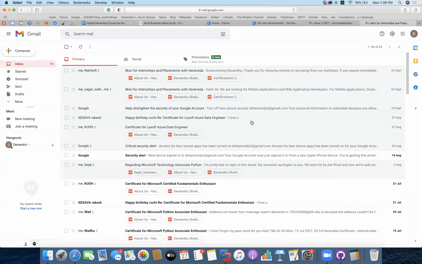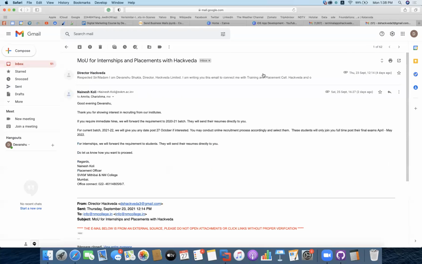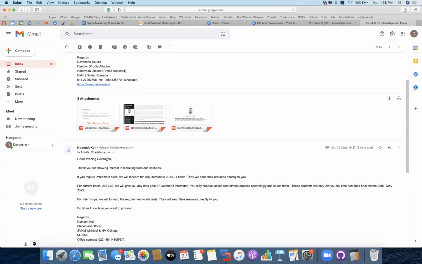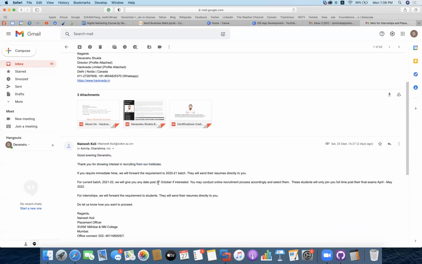I'll give you some examples also. Let's say here I've got a mail somewhat like this. This was a mail which has been sent to a college, and in response, I have got a response from them. Let's say this is a response from 2 days back. Good evening, thank you for showing interest in recruiting from our institutes and all that. So this is like a placement starter. I did not know that a college like this exists in India, but with my automated mailer, I got to know that this is a college and a conversation has started.